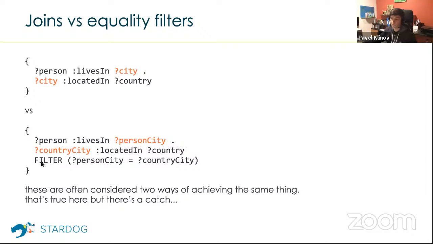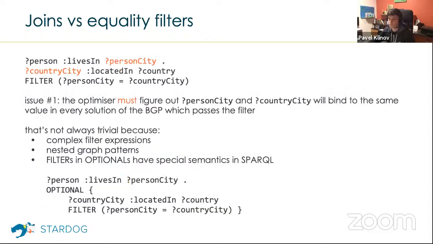The bottom part is very popular. I see this all the time. And a lot of people feel very comfortable doing it. And it's true that in this example, this query should return the same results, but it's not always the case, unfortunately. It can also be a performance problem.